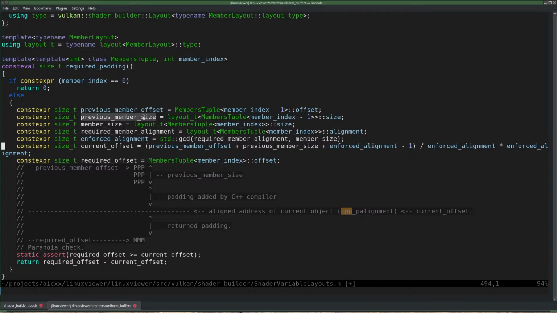So this is 0, this is 12, this is 128, this is 16, the GCD of 16 and 128 is 16, so this is 16. And then we get the previous member offset plus the previous member size is 12, plus 15, divided by 16 is 1, times enforced alignment 16, so the current offset becomes 16. And the required offset is 16, and therefore the padding becomes 0 instead of 12, and that should fix it.